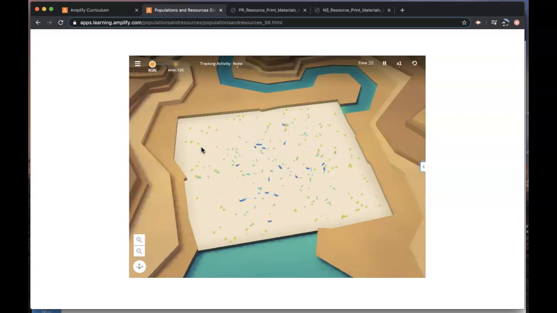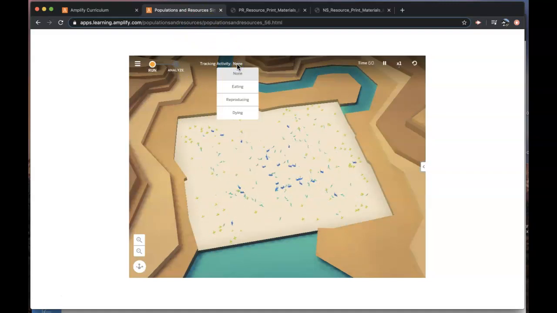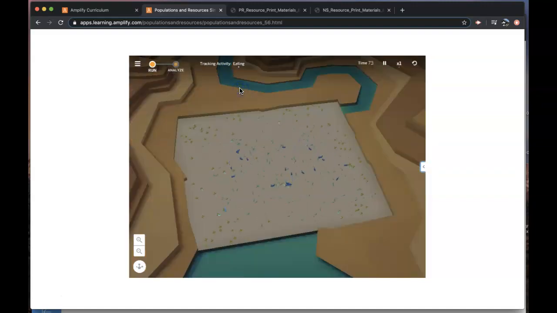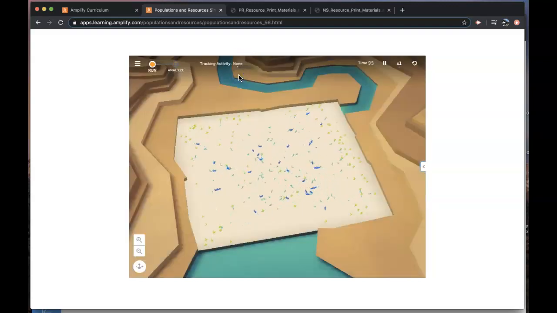Now that you've explored the sim, let's go over a few features that you should know how to use. So you can use this tracking activity drop-down menu up here, and this highlights all the organisms that are doing whatever you select. So if I want to see all the ones that are eating, it highlights them. If I want to see all the ones that are reproducing, it highlights them. Dying, highlights them. So that's one way to track what's happening in the sim.